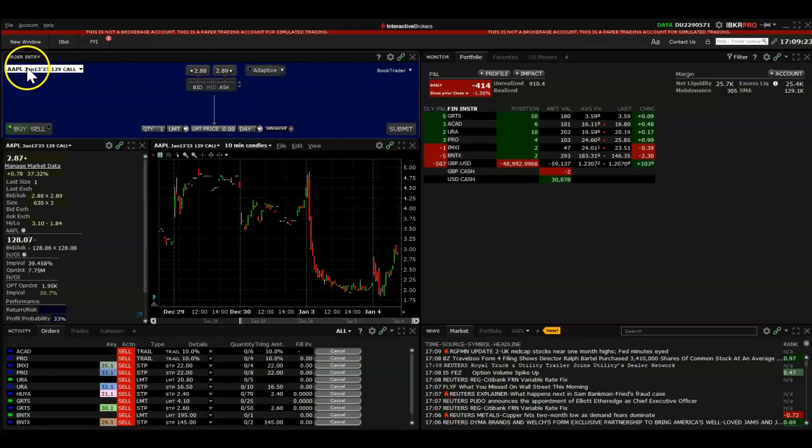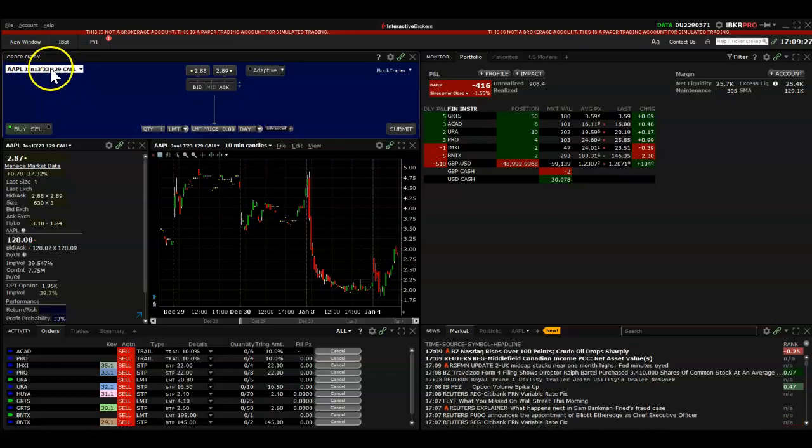So let's say it's Apple, January 13th, which is the expiry date, at the strike price of 129, and you want to buy the call option. This is how you do it. And that's how much premium it will cost. That's how much it will cost you to buy that call in order to open that call option. So just as an example, let's just do one contract, just to show you guys.